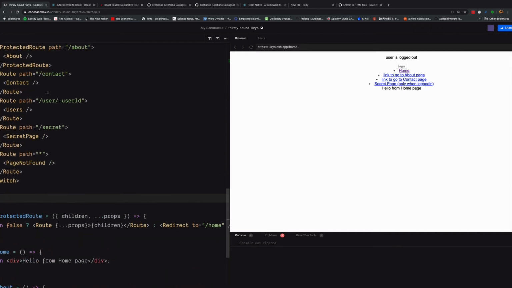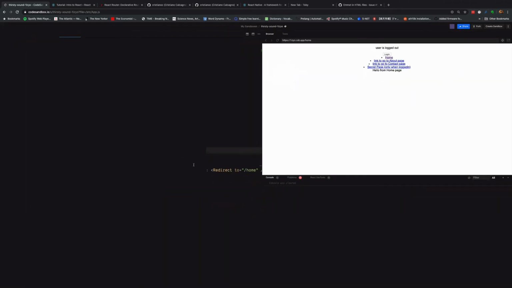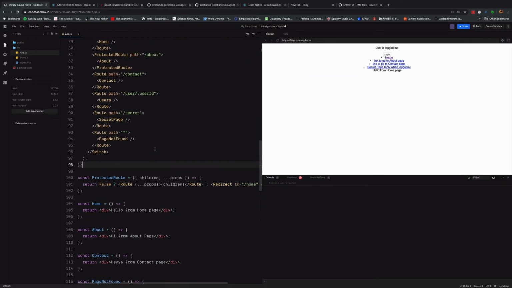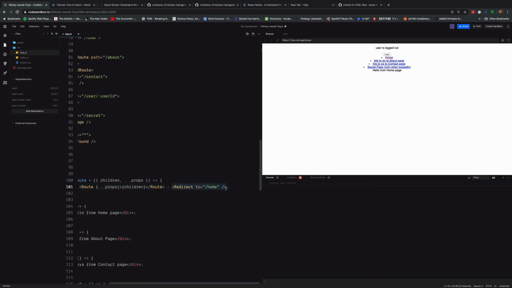Why? Because our about route has a path about, which is part of the props. It has a child called about, which goes in here. But first we are checking that if the variable is false, then do not do this, rather redirect to home. And that is what is happening.